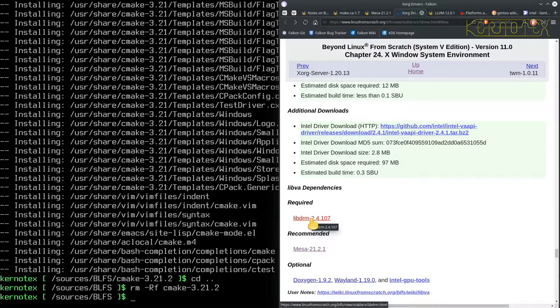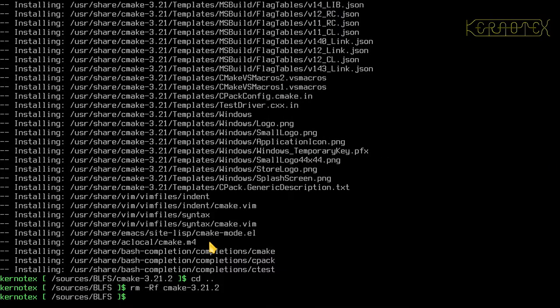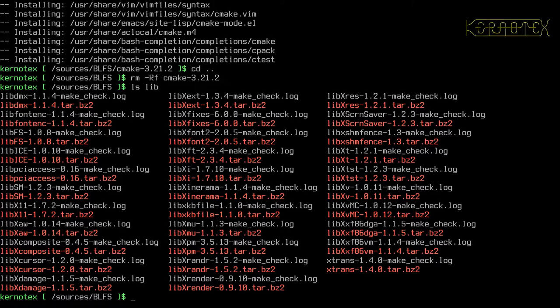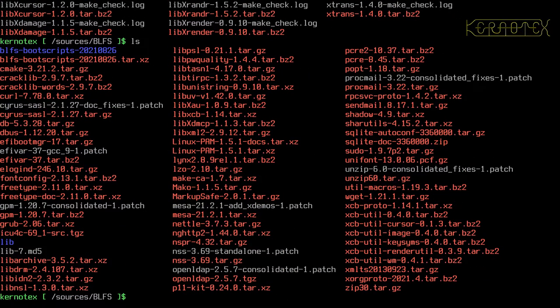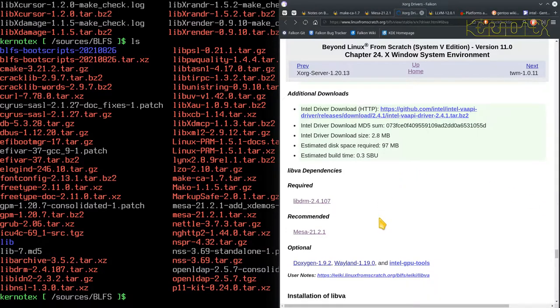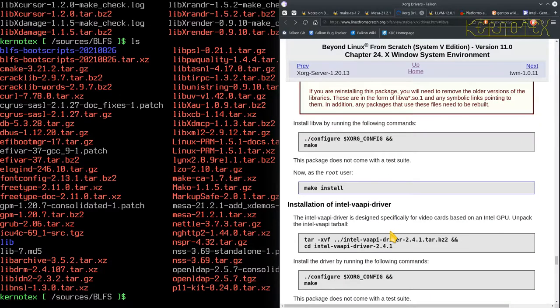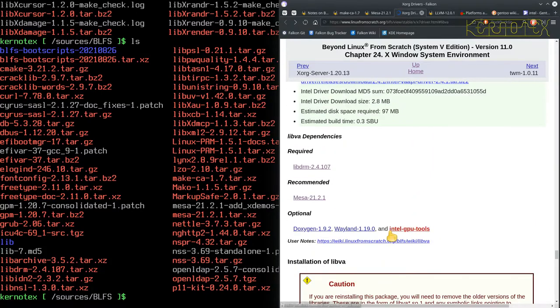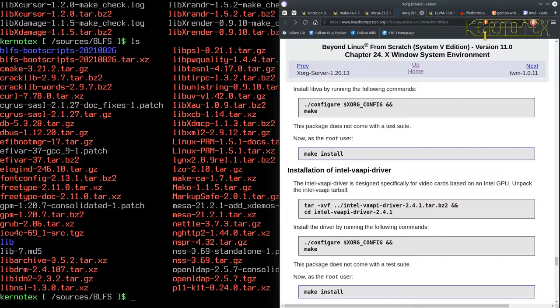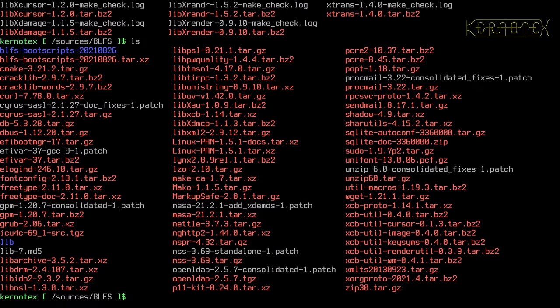Needs libDRM, I'm sure we installed that. libDRM, I can't see it actually. I thought it was installed. That might be one of the libraries that we installed, so let's have a look at that lib. No, it's not there. Yes, libdrm, there it is, just down here. So we have got that. Recommending Mesa. Okay, so this looks reasonably straightforward to install. So let's just push that out of the way and go back to the browser.